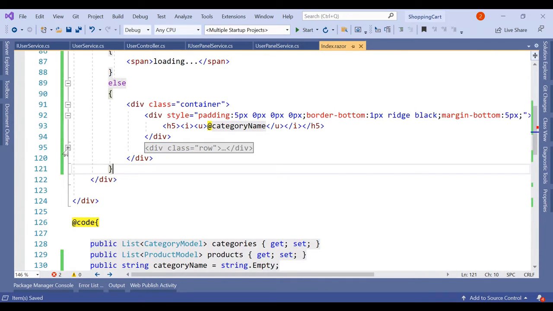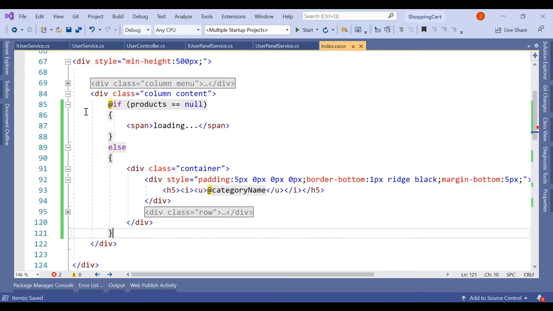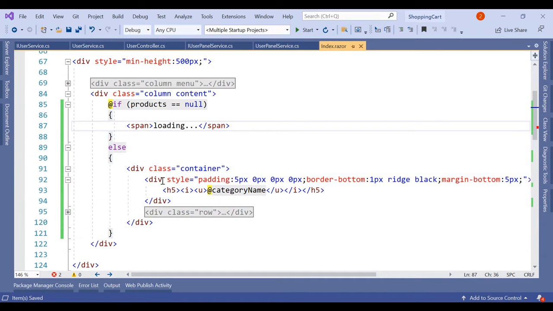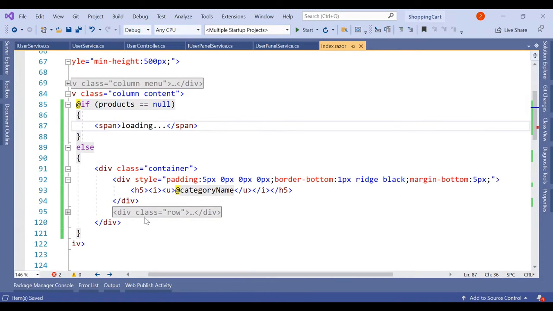Okay, so the design is pretty simple. I have an if and else part. If the product is null, then we are simply showing the loading sign. If it is not null, that means records are there, then I'm calling this using this class container. And here I have added two divs.